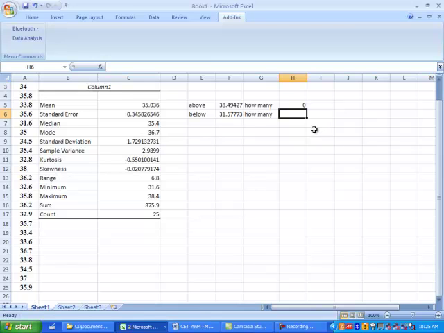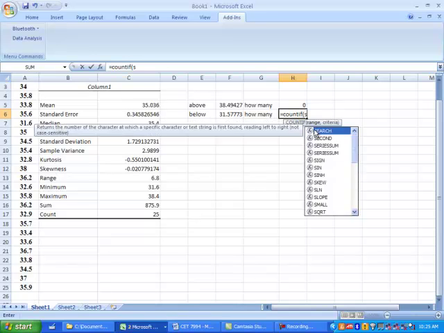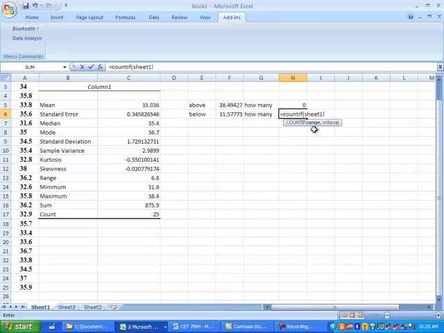I could write again how many below, and it's sort of the same deal. COUNTIF, I'm on sheet 1, I'm using the same range of values, and this time I put the quotation marks, but this time I'm saying am I less than, in this case, 31.57. Close the quotation marks, close the parentheses, and again it's 0.